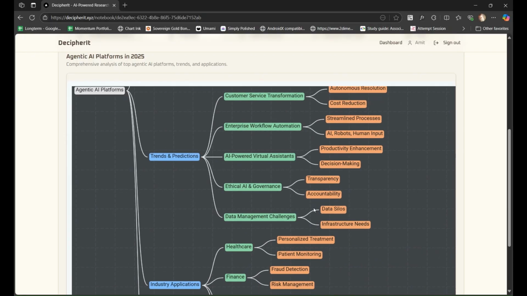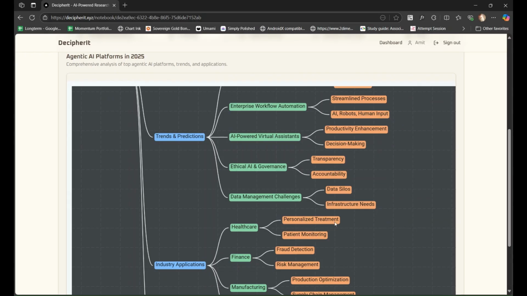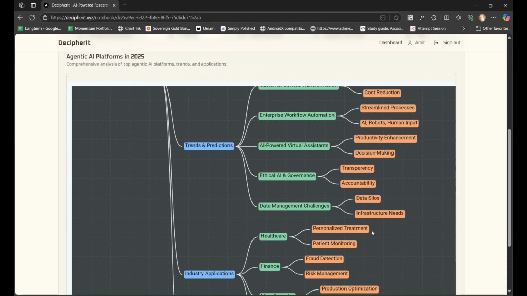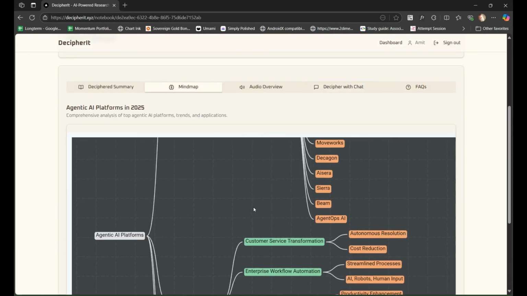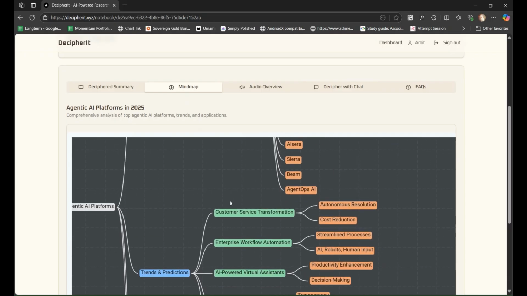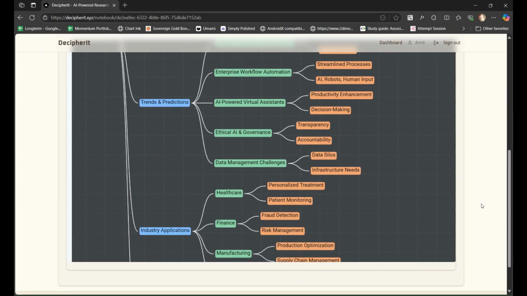So maybe you want to check personalized treatment in healthcare. This is one of the applications of AI agent platforms, and you can go deep into it by asking it in the chat that I want to learn more about this stuff. So that's how maybe I will use the mind map.